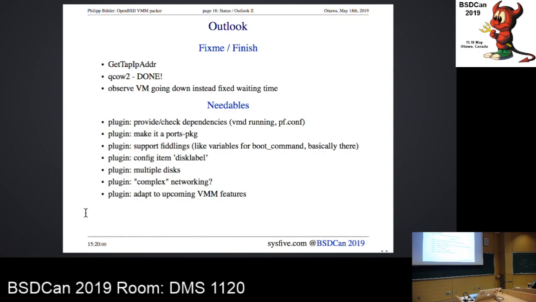The one thing is get the tap IP address. Is your pull request ready? Okay, but what was ready just for lunch is qcow2 support. So in the JSON before, the format was raw, but since 2 hours or something, thanks to J, you can use qcow2 as well.